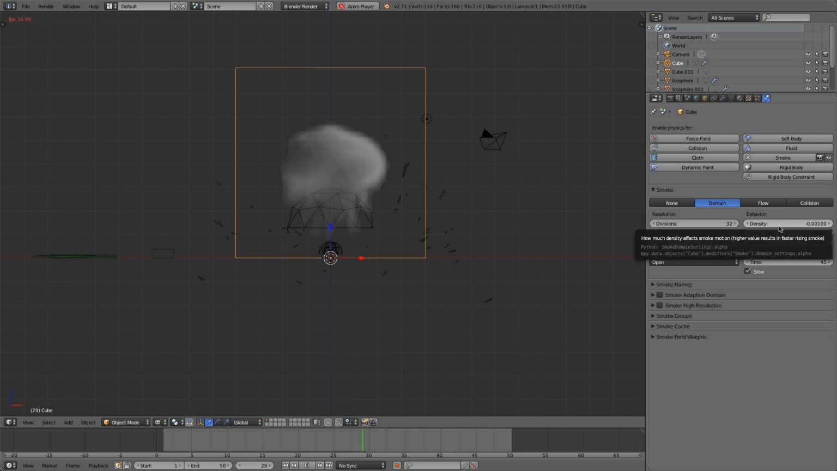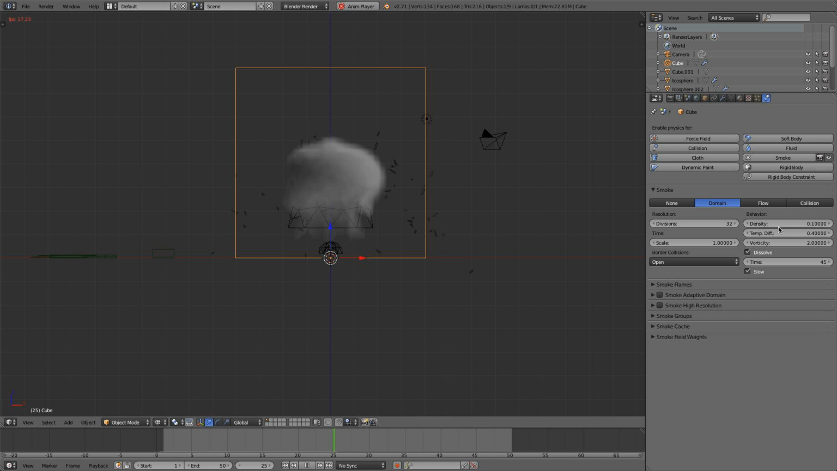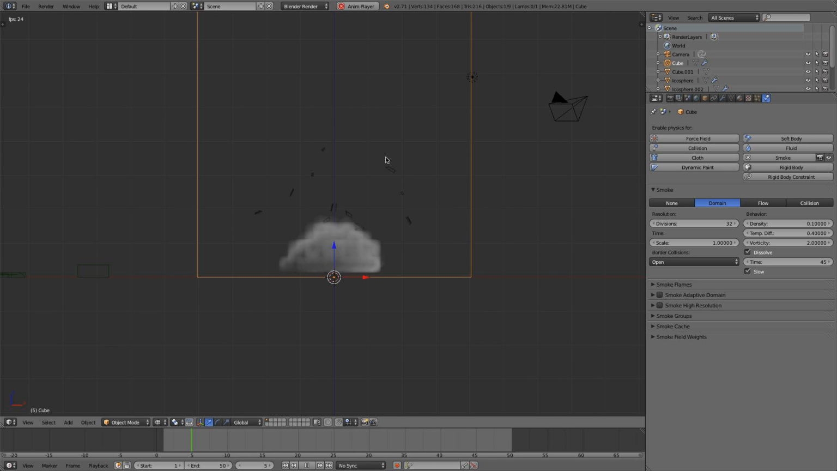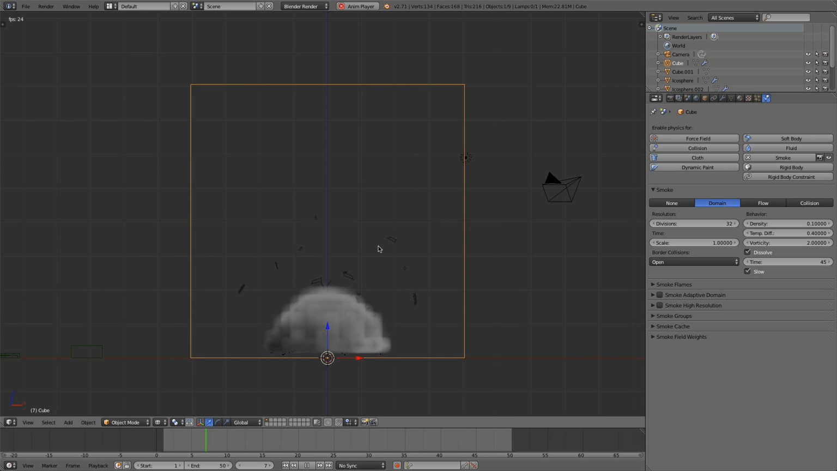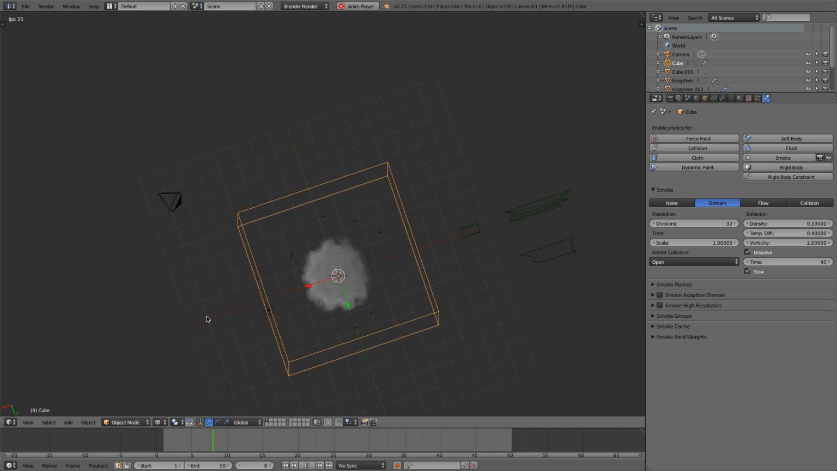Now, density will also affect how fast your smoke rises. So I'm going to go 0.1, and we'll see what that looks like. Boom. Not too bad. Not too bad at all. We're getting kind of a cool mushroom cloud right there, but it's looking pretty even and pretty symmetrical and plain.